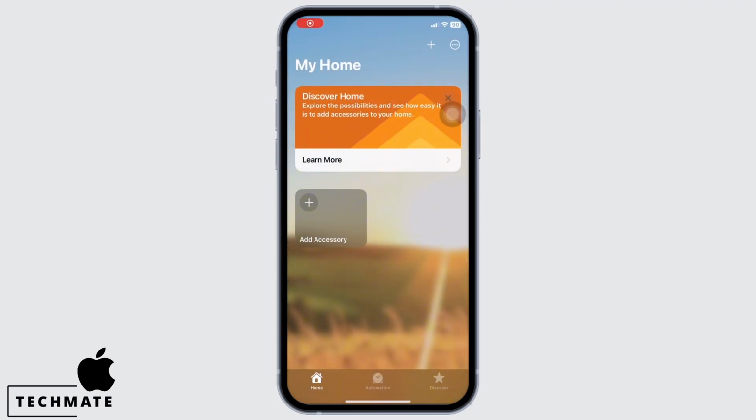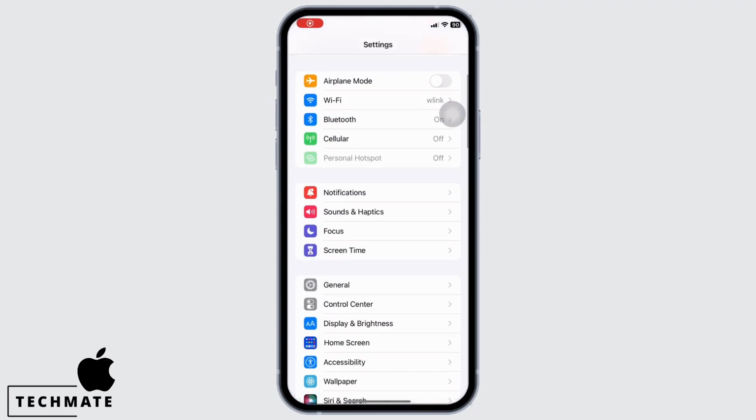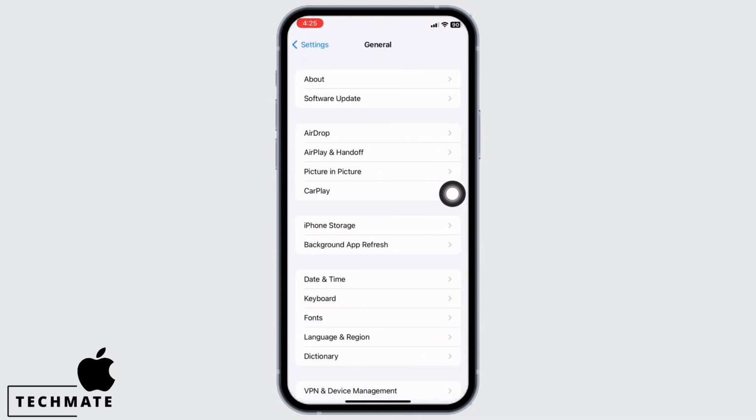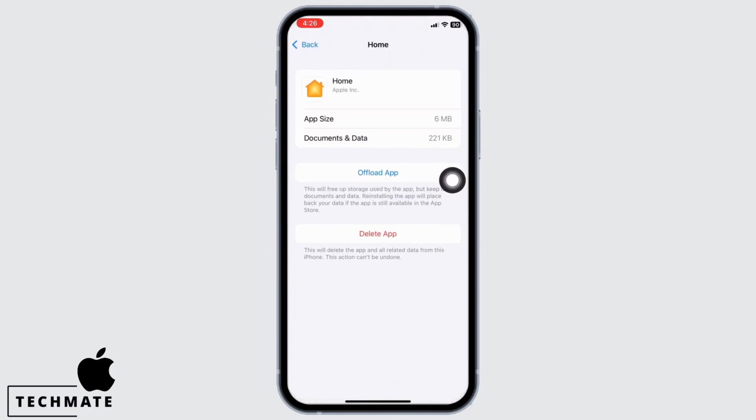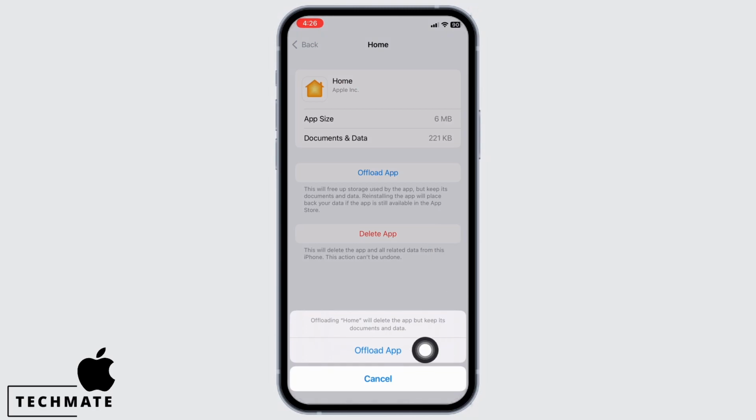If yes, launch the Settings application on your device and tap on General. Here, tap on iPhone Storage and scroll down and find the Home option there and tap on that. You will see the Offload App option. Go ahead and offload the app and reinstall the app again.